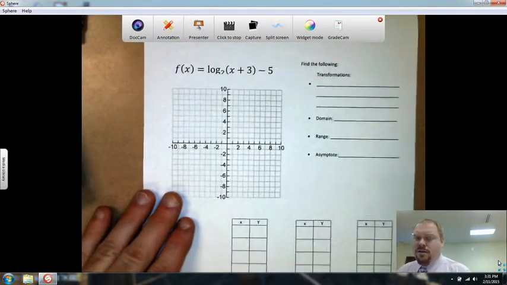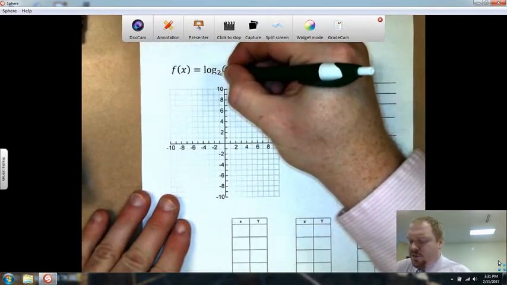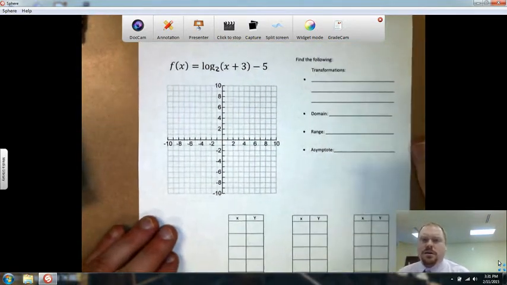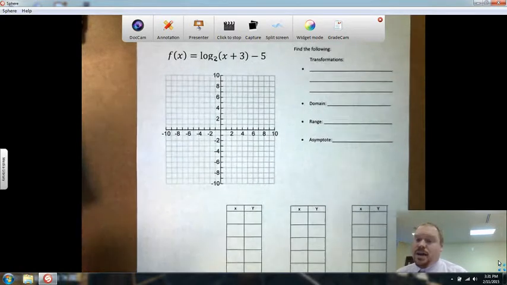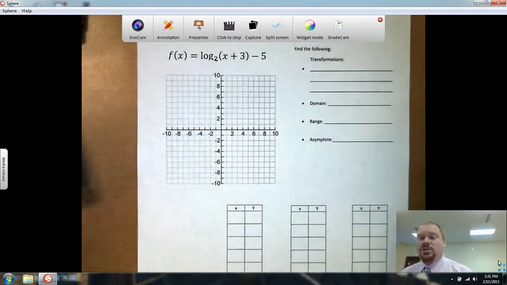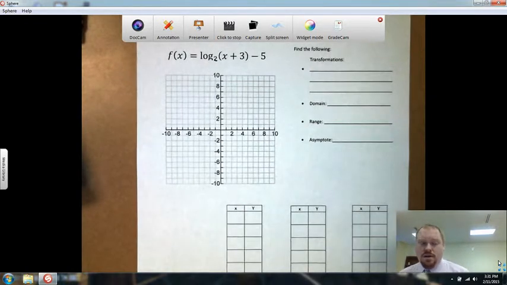Now, here I have a problem, and this is log base 2, and the printer kind of cut that off a little bit, so we fixed it. There we go. Now, this one is kind of tricky. We don't actually graph log functions straight away. So what I'm going to do is graph the exponential function first.